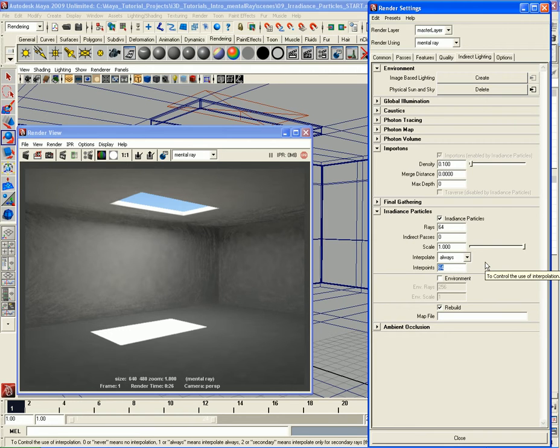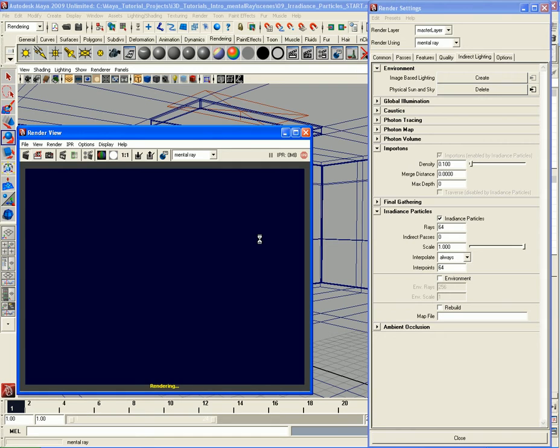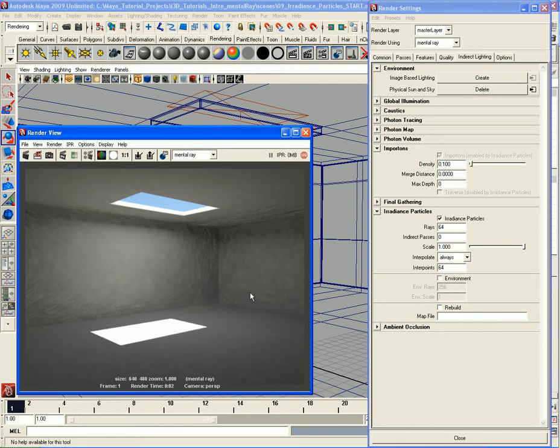Now, just like final gathering and global illumination, we have a map file option down here. So we can turn rebuild on or off, and it works exactly like global illumination. If you turn it off, we won't render irradiance particles again. So if I render this again, it's just going to render out the image, and it skips the irradiance particles because it's already saved as a map file, as a default. Okay? And I turned rebuild off.